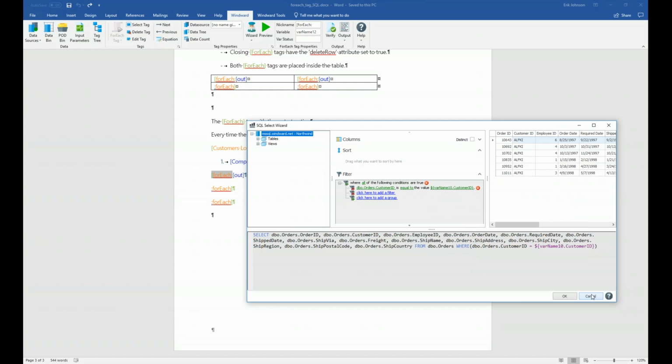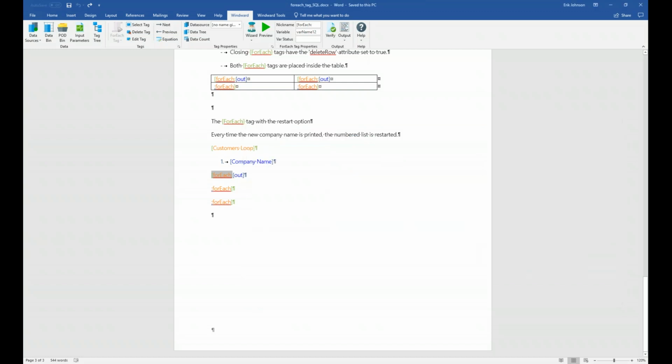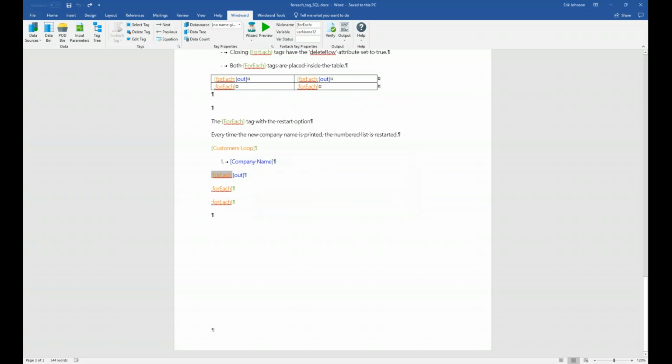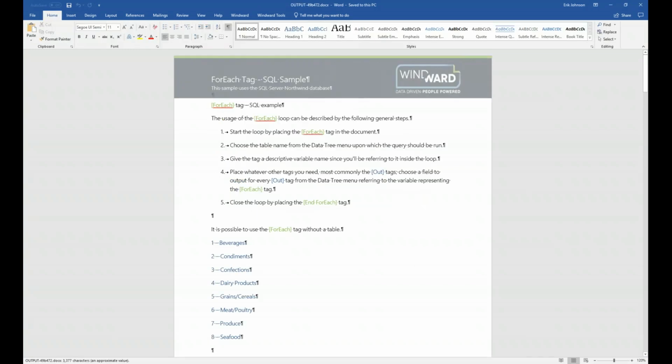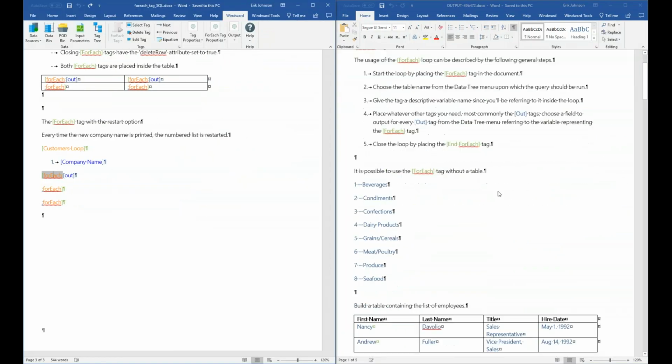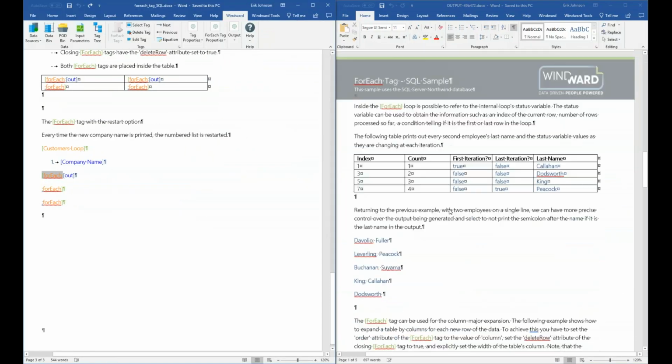Okay. Cancel out of the SQL wizard. So I'm going to go ahead and generate the output again. Split the screen. I'm going to scroll all the way down to this example.